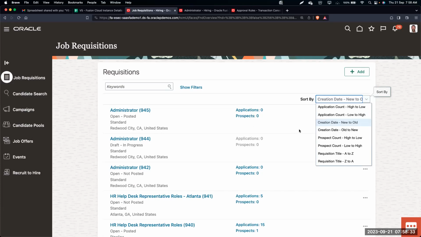Yeah, so sorry, miss. Okay. So we have something called prospects. Let's not worry about it for now. We'll see that a little later. And then you can sort requisitions using the requisition title, A to Z or Z to A. These are the different sorting options.